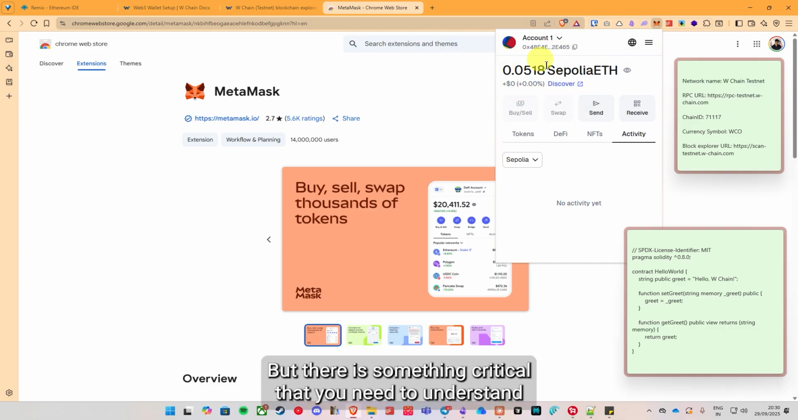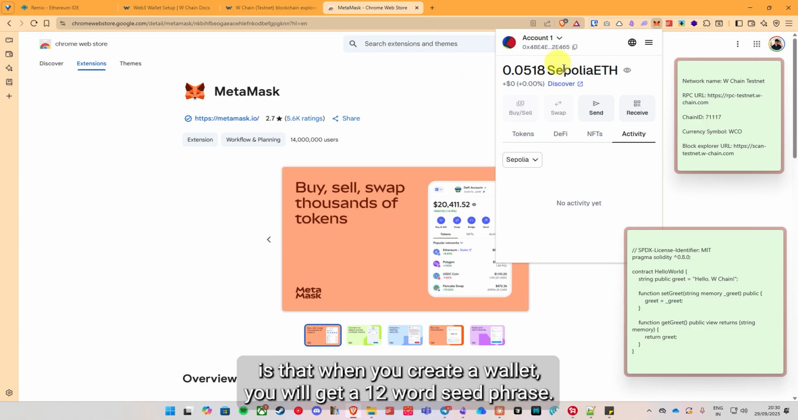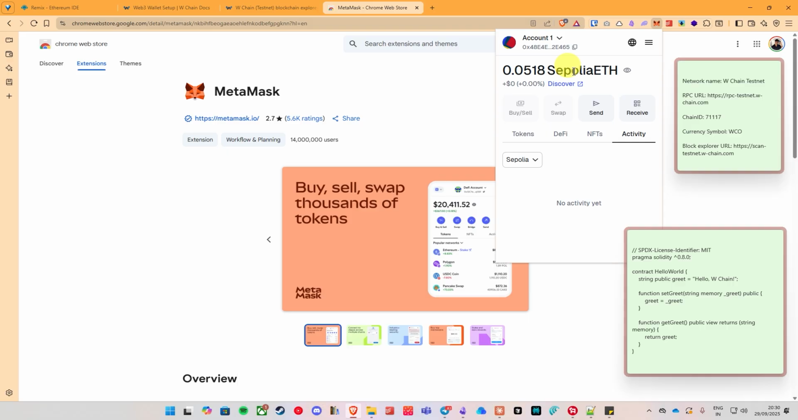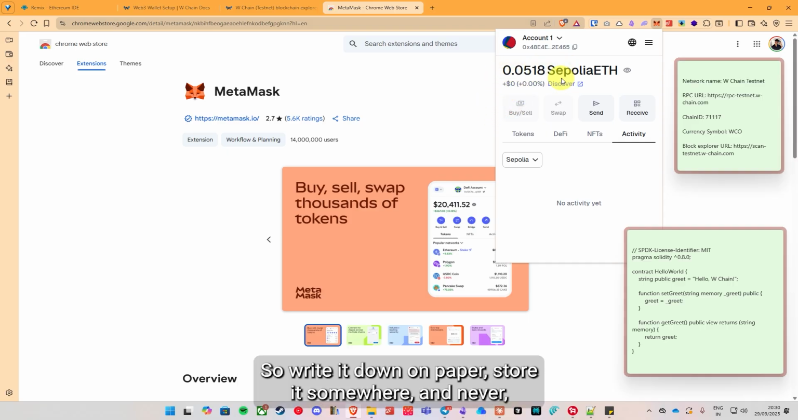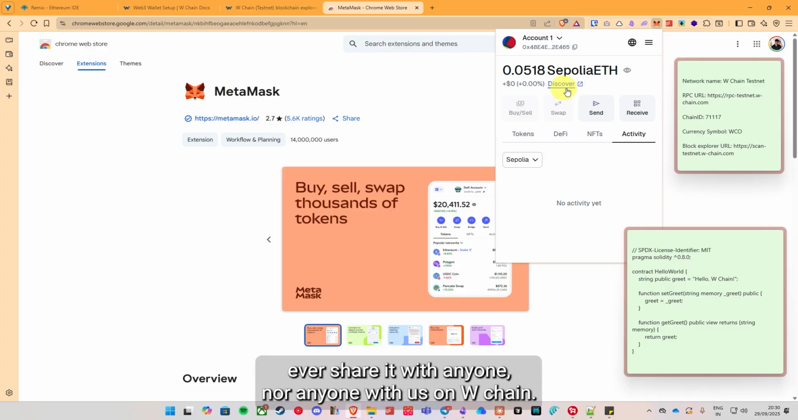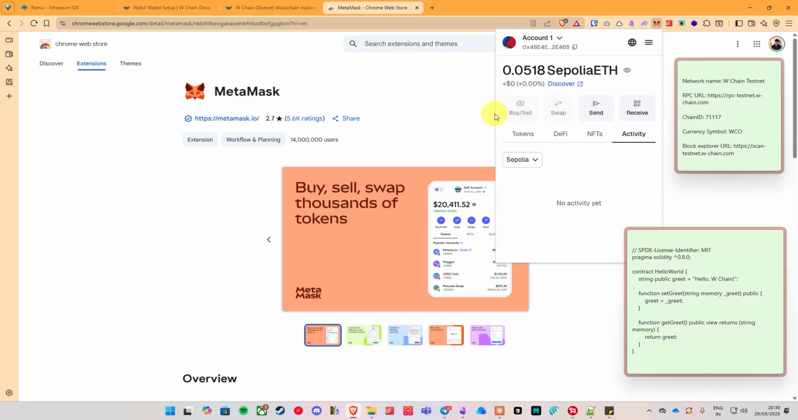But there's something critical that you need to understand, which is that when you create a wallet, you will get a 12-word seed phrase. That is the only way to recover your wallet if something happens. So write it down on paper, store it somewhere, and never ever share it with anyone, not even with us at W Chain. I hope you understood that. Let's move forward.